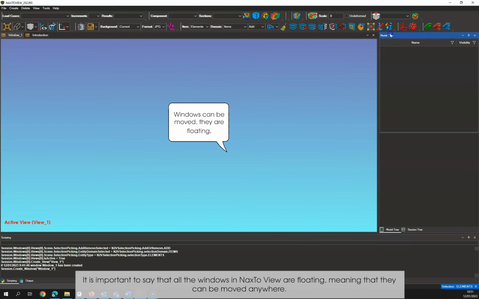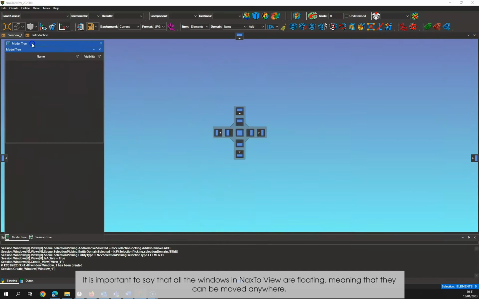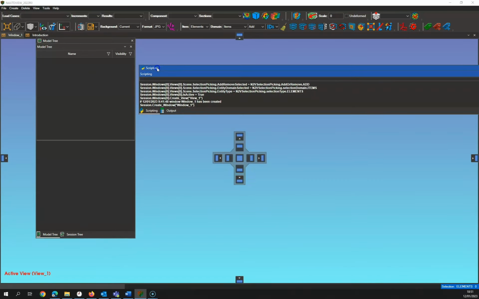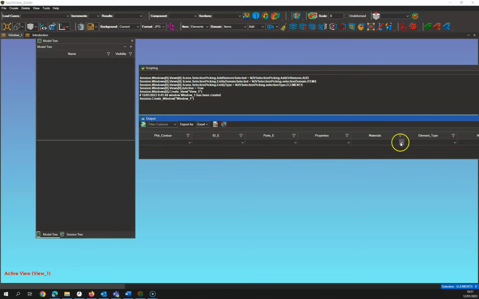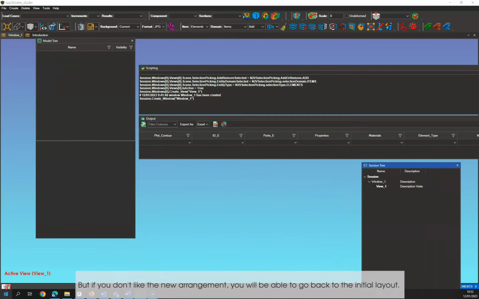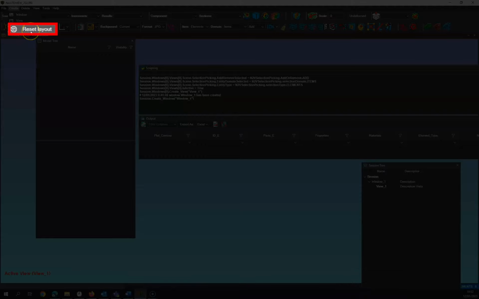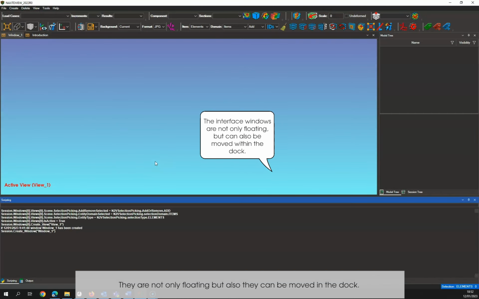It is important to say that all the windows in NaxToView are floating, meaning that they can be moved anywhere. But if you don't like the new arrangement, you will be able to go back to the initial layout. They are not only floating, but also they can be moved in the dock.